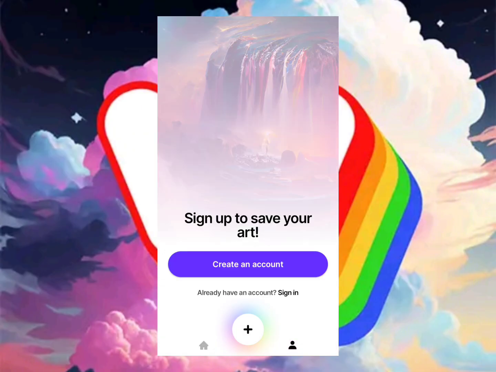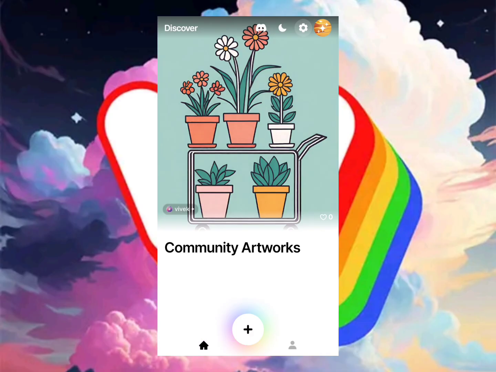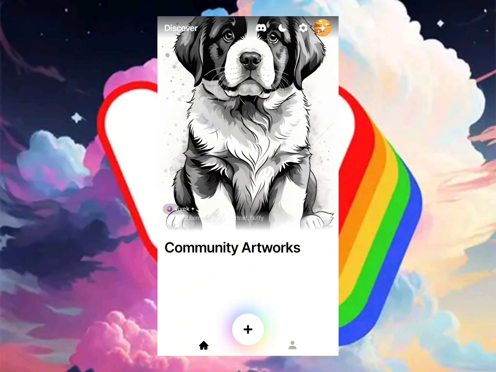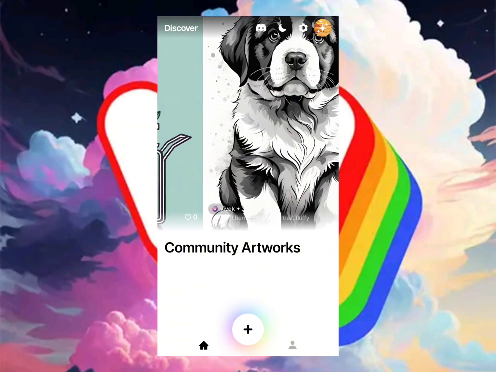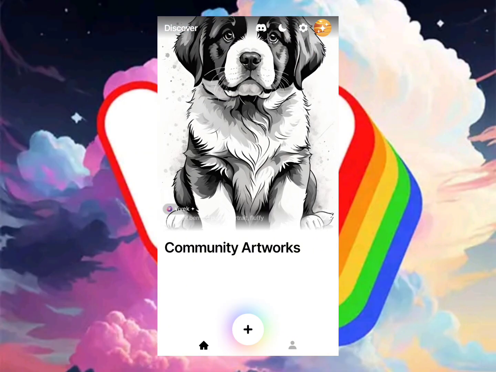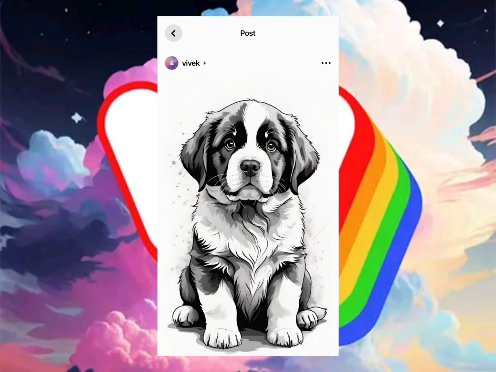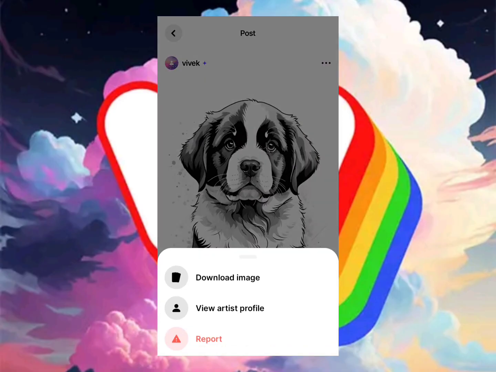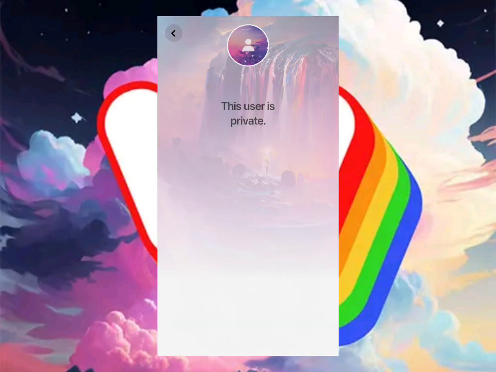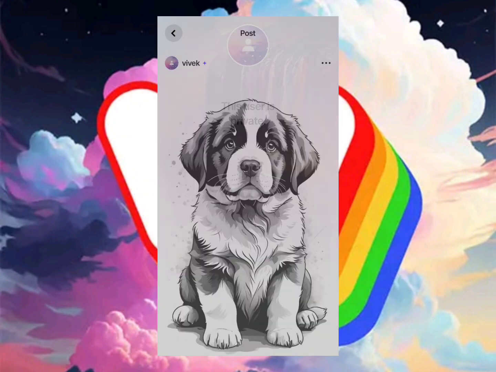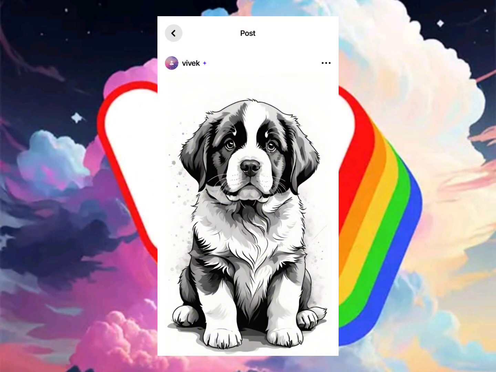And here you pretty much need to sign in. I do recommend you guys signing in, or else you're not going to see certain stuff like community artworks that other people have posted and so forth. But these ones are pretty much ones that the application has created. And as you can see, if I tap on it here, I can also download the image or view the artist profile. If I view the artist profile, maybe private, but it's the application that created this one here.